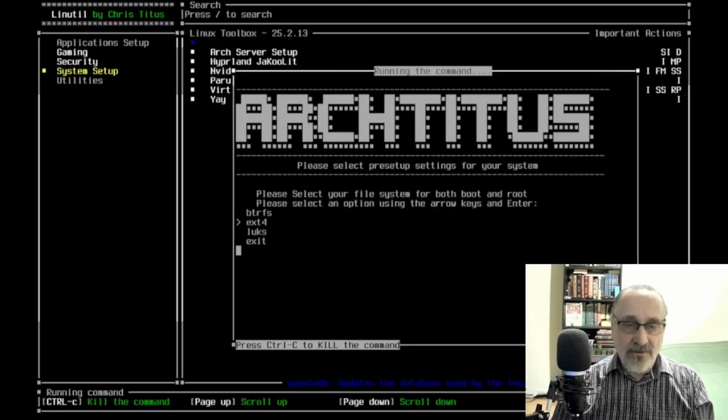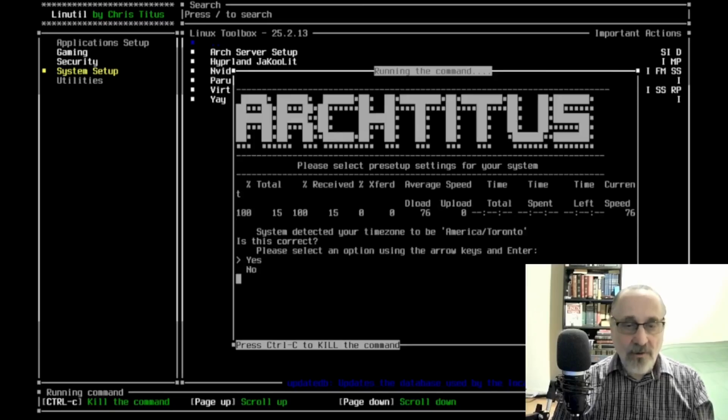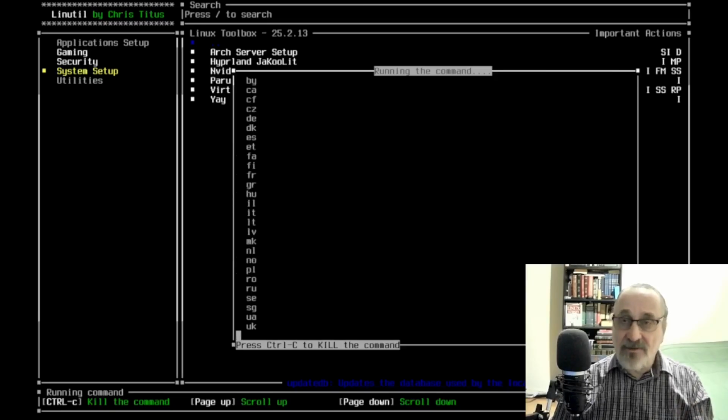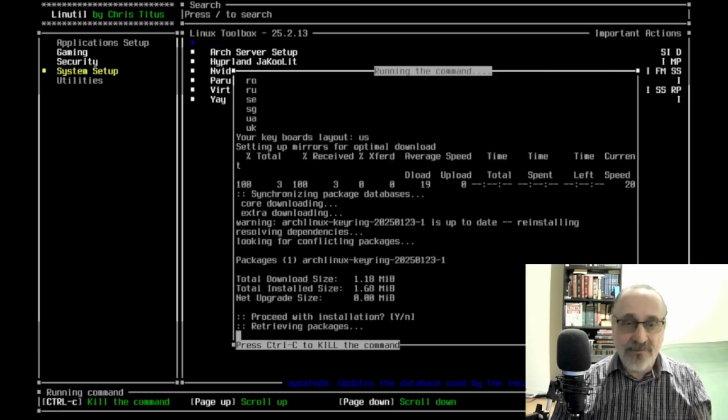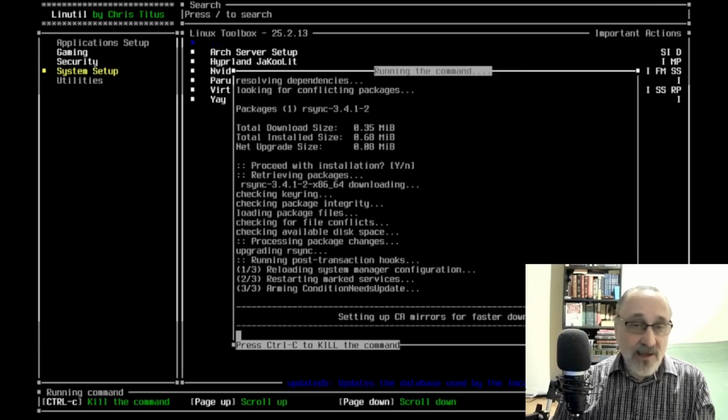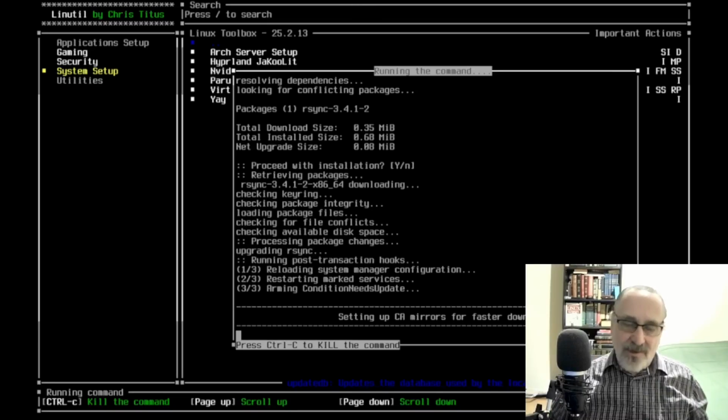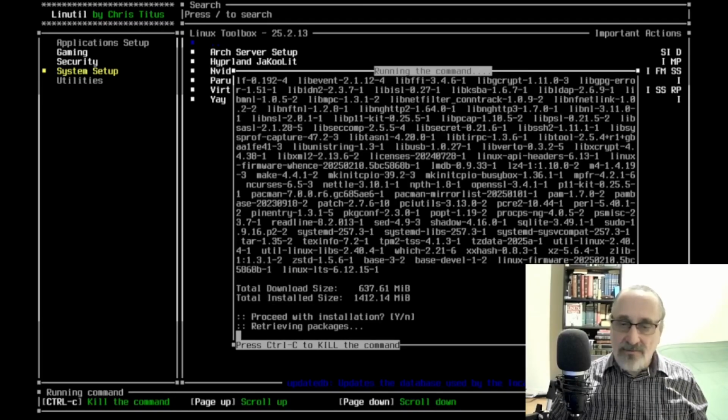Then I'm going to use my arrows to go down to ext4. And it's already recognizing my time zone. So I just had to say yes. It already recognized my time zone. I didn't have to select it. And it's automatically going to select the mirrors from Canada. It takes a moment or so to select the mirrors from Canada. And now it's going through the base install.